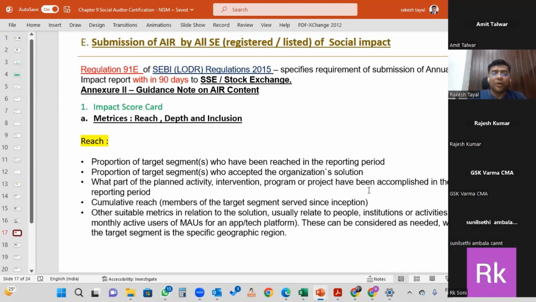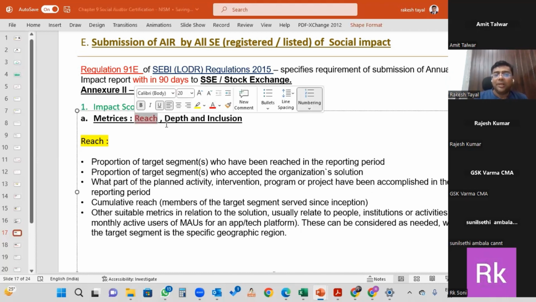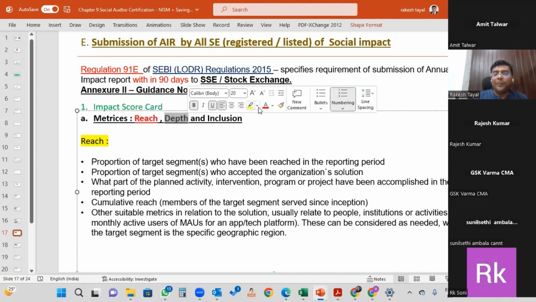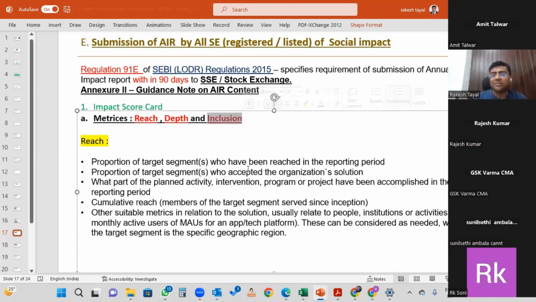Coming to the impact scorecard, this is the third point. Metrics. There is a matrix to be there, and there are three points again: reach, depth, and inclusion. And in your case studies also, this annual impact report is there. So if you understand these annual impact report disclosures, then one case study should be there to crack. This annual disclosure will be not only of 10 marks, it can be of 15 marks also. So a 15-mark case study can come from the social impact, annual impact report, and social impact fund or social audit part also. So these are the mix.